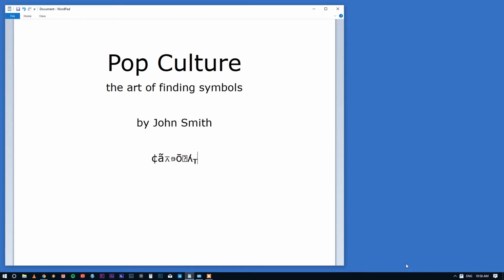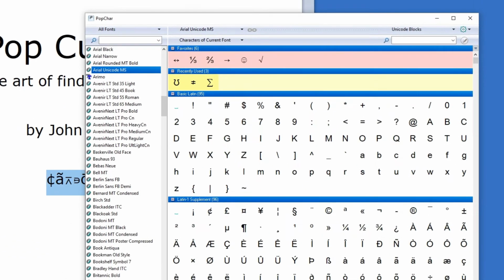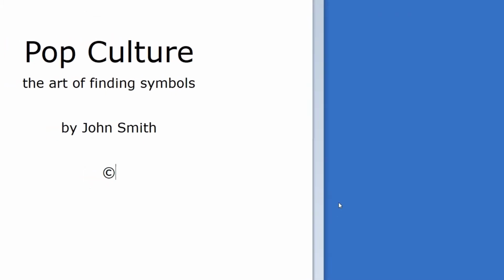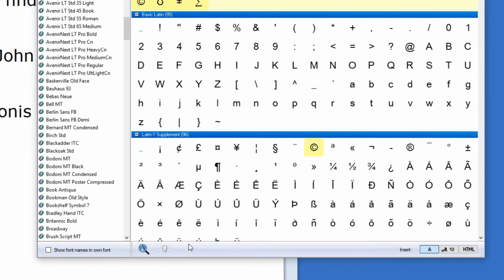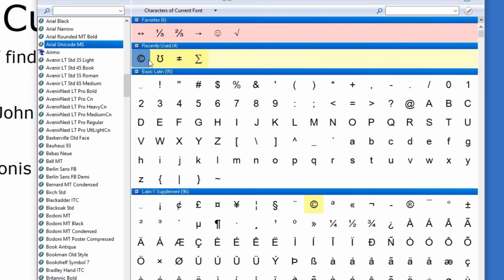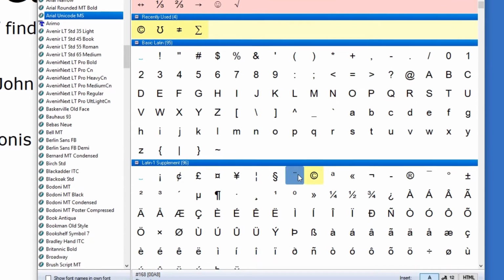Where the heck is the copyright symbol? Insert any special character with PopChar into your documents, mail, browser, or wherever you can input text. Magnify the characters and see their keyboard equivalents. Find characters you have recently used and build a collection of your favorite characters.